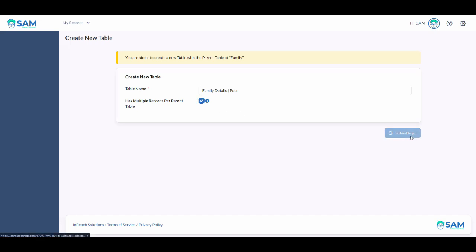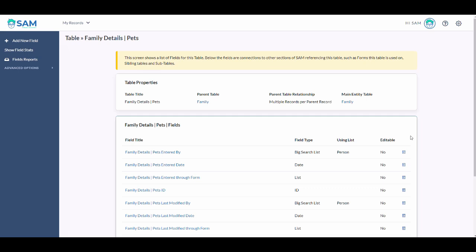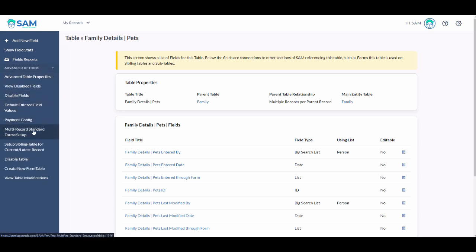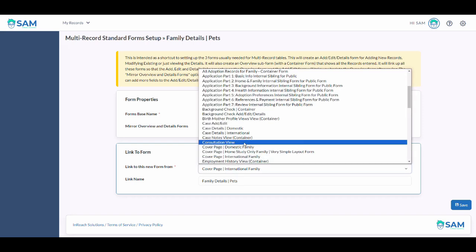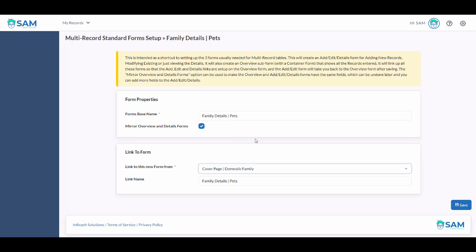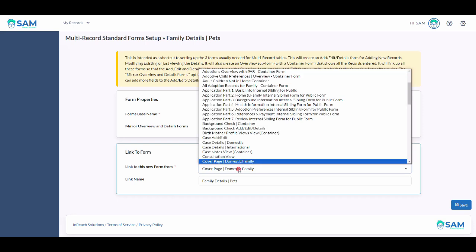Now my table is built, it exists in the system, but there are no forms for users to interact with it. So the easiest way to build a form is under advanced options and then do a multi-record standard form setup. This will create all of the forms needed to view and edit one at a time internally for your team. So I'm going to put this on the domestic family page. It's going to be called, and actually I'm going to put it right over here on the case details page.